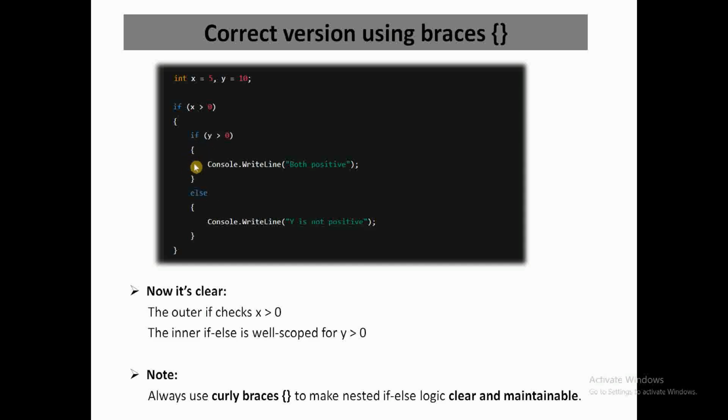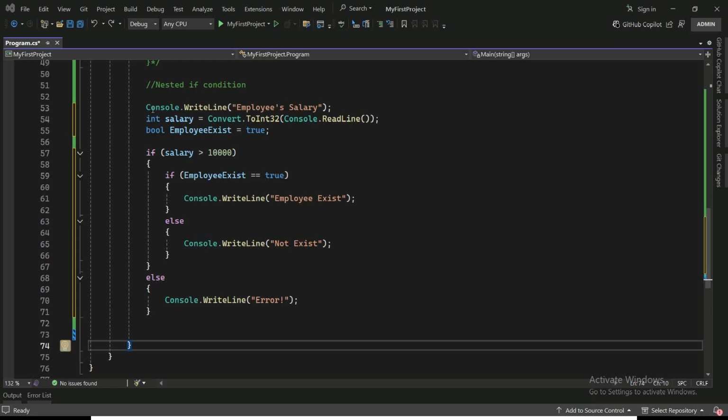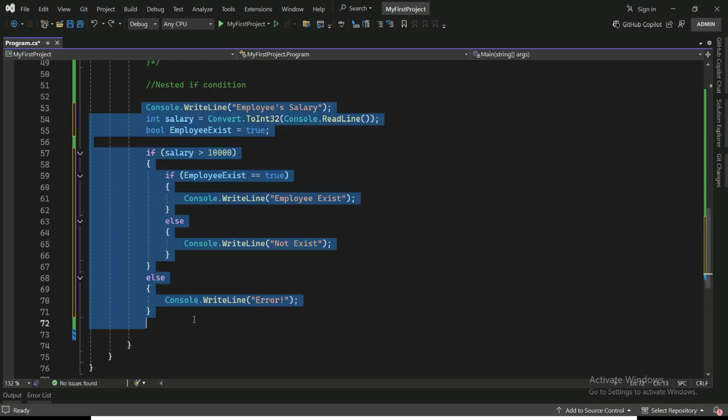Suppose we are using curly braces, so here the code is maintained and in a sequence. We can easily tell that this else is working with this inner if, not the outside if condition. Always use curly braces to make nested if else logic clear and maintainable. So for this we have to use the curly braces with if else statements. Now let's see the example. Let's comment this code.